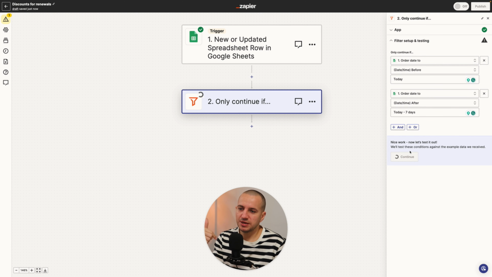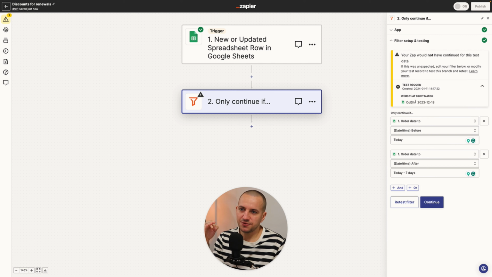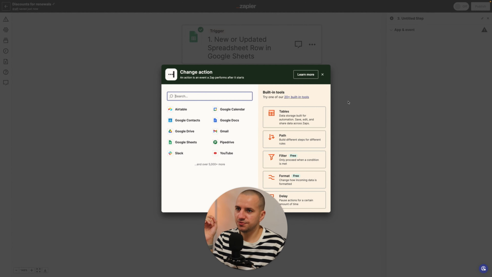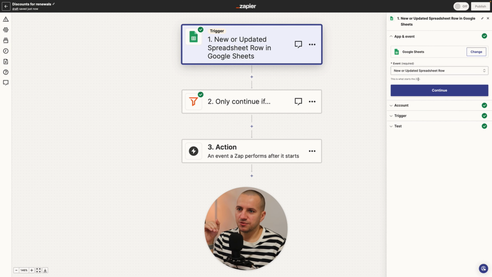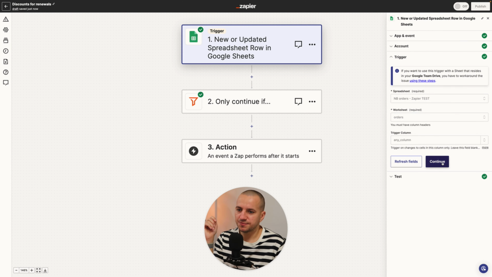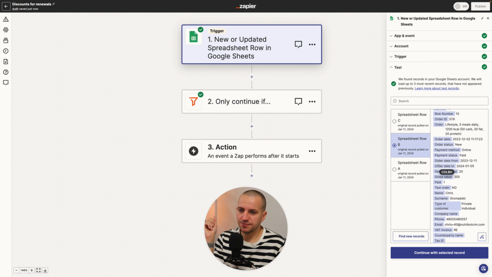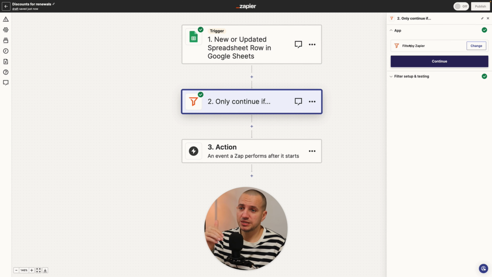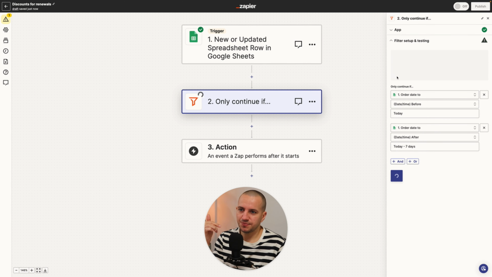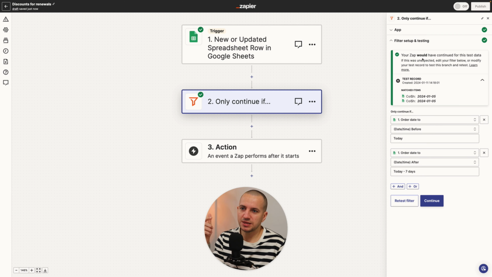I can continue and I can check if there are that kind of records. Okay, it shows me that this specific record hasn't met this rule, but if I continue and go back here, I can choose a different one. Okay, there is an example with the 5th of January, continue with selected record, and based on this selected record I can make my test. So nothing's changed, only my test will be different, and after retesting it shows me that this specific record met this requirement, so that's good.